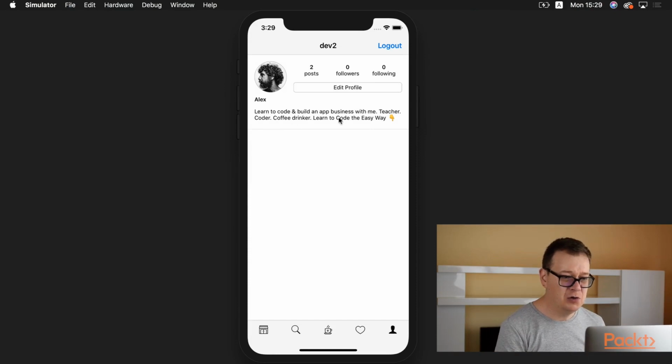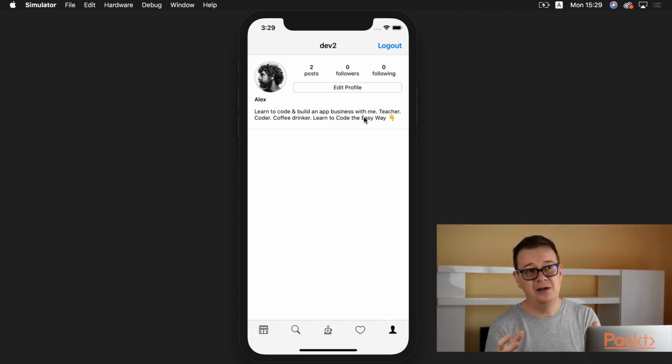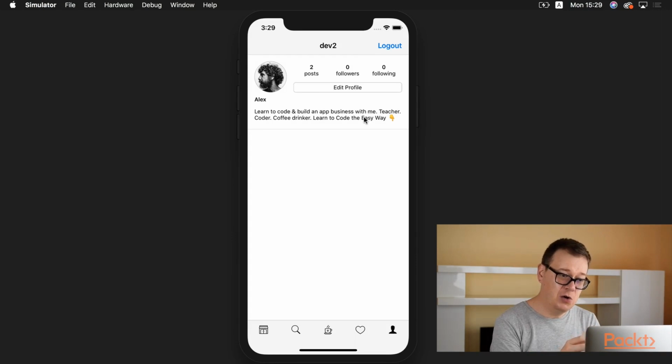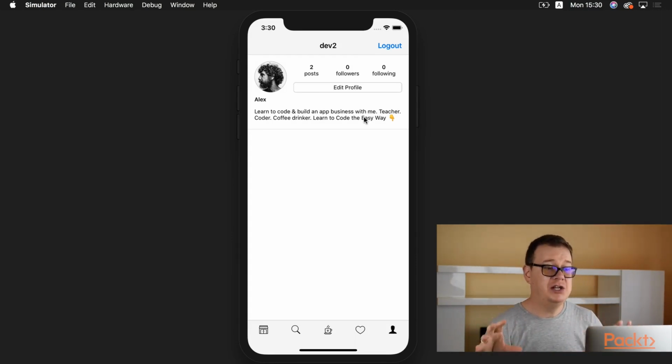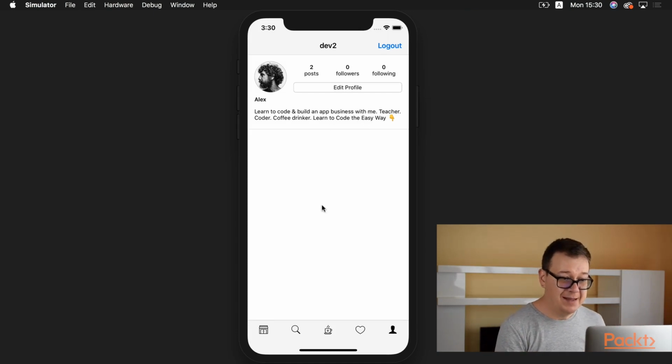And this learn to code, this bio is just standard text. You can use this template later on to populate the standard text with each user's bio. Okay, and that is it for populating and fetching the user profile.